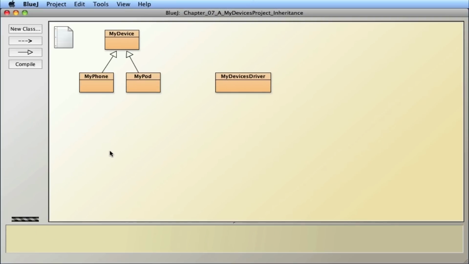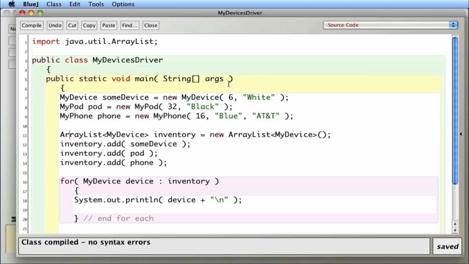In this video, I'm going to talk about the keyword abstract and how you can use it in inheritance hierarchies. So I have a MyDevice superclass and two subclasses here, and I have a device driver, which is pretty simple. I'm going to create one of each of them, a MyDevice, a MyPod, and a MyPhone, add them to an ArrayList of type MyDevice, and then print them out using a for each loop.